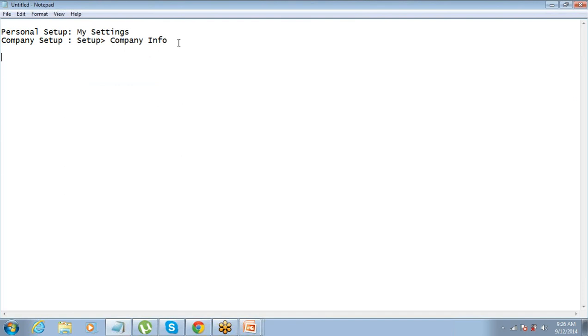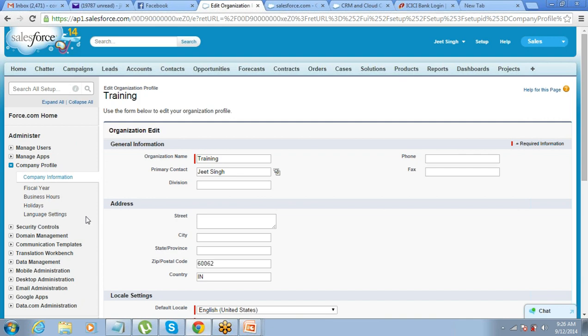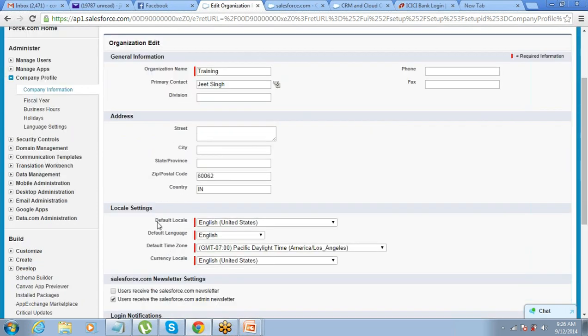For company setup, we have the basic info of the company, which will be things like the name, phone, fax, website. Then you have the local info of the company. What is this local info? You mean the location and all those things? Yes.